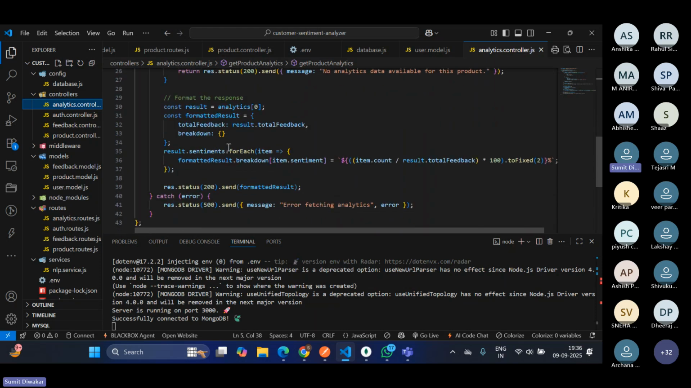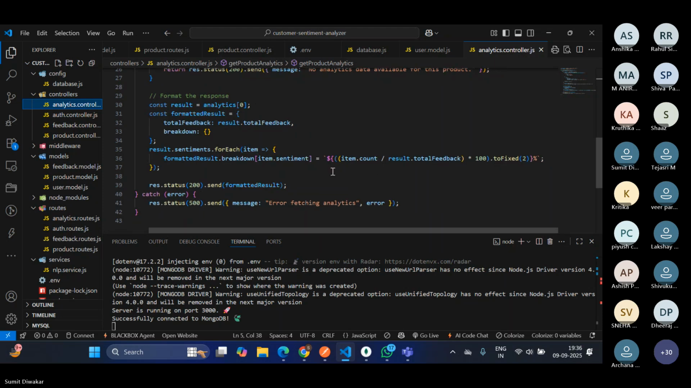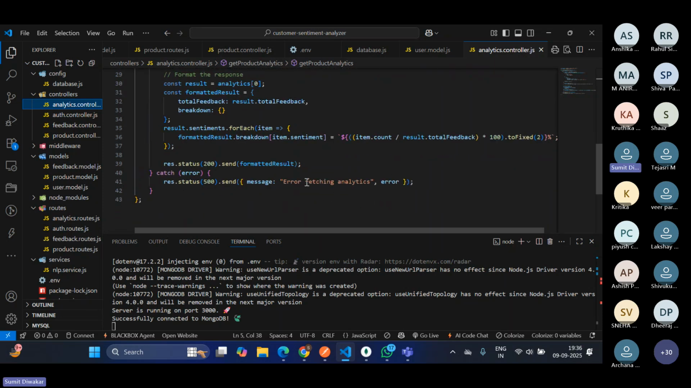Then I use an array to store all the feedback in an array, so that later if the number of feedbacks increases, it is easy for each group to be stored in the feedback. If there is some error, then show the error.